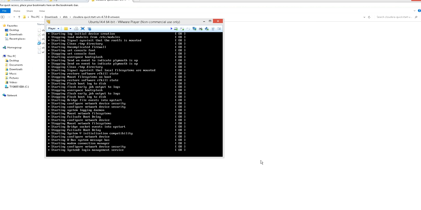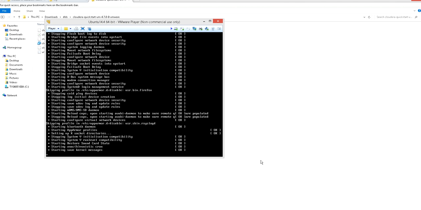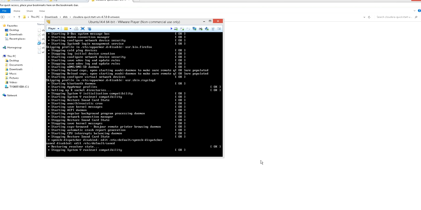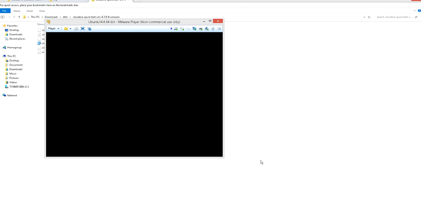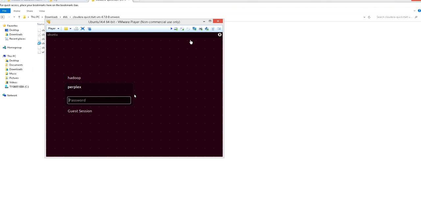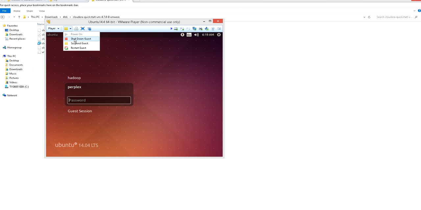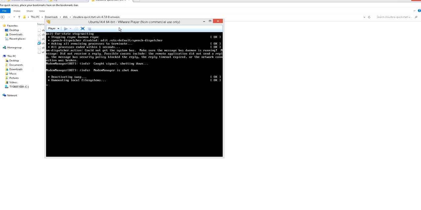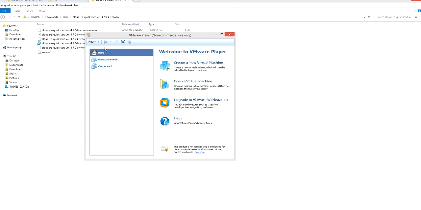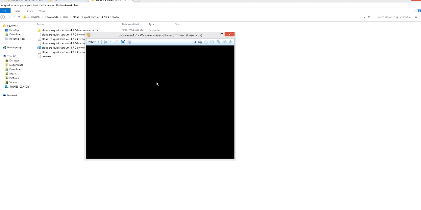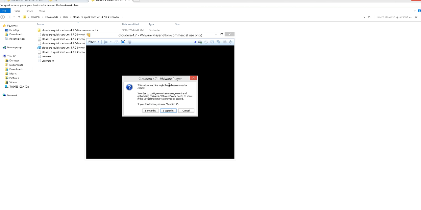So as you can see, it is starting the CentOS, which was shipped along with Cloudera. And by default, Cloudera runs on CentOS, which is one of the popular distributions of Red Hat Enterprise Linux. Okay, let me power this off. I think mistakenly it started the other version. So let me start this and start. So you are going to get this message when you're going to start the Cloudera, and just select I copied it.